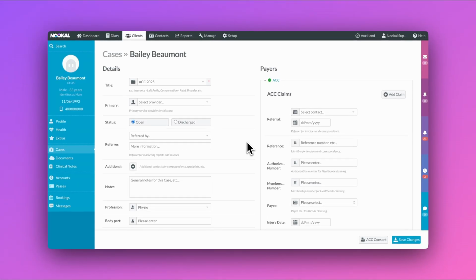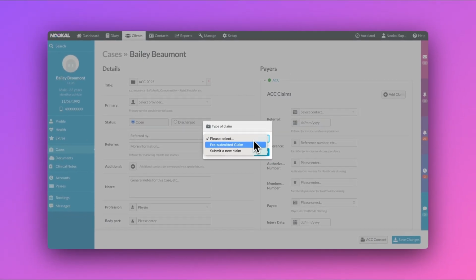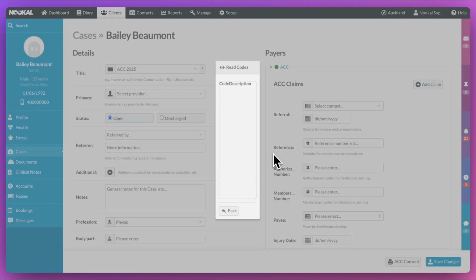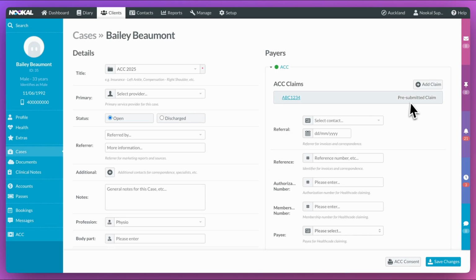Next up, it's time to submit our claim. Select the Add Claims button, where you'll be asked if you are adding a pre-submitted claim or a new claim. If you have already submitted a claim to ACC external to Nookal and have an ACC 45 claim number, simply follow the steps and add the existing claim.